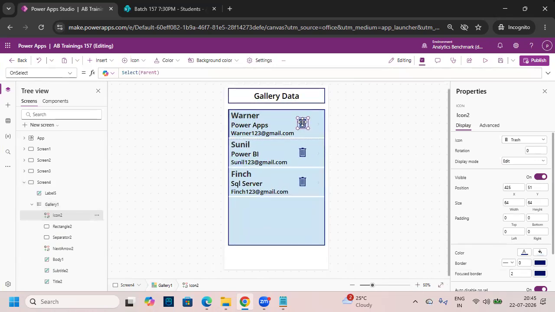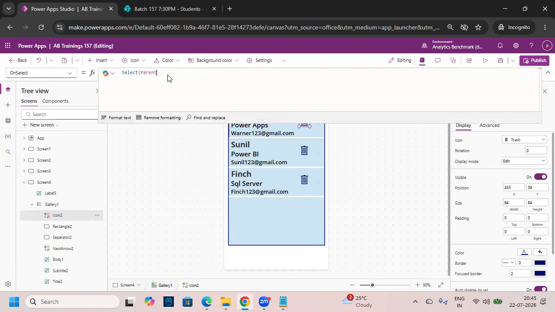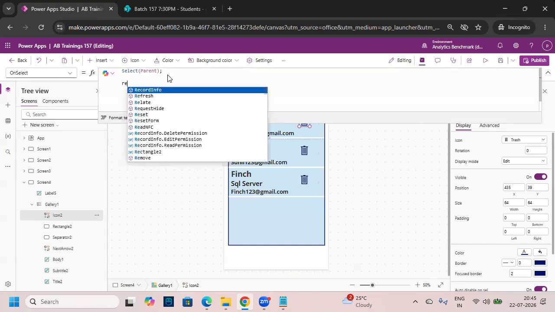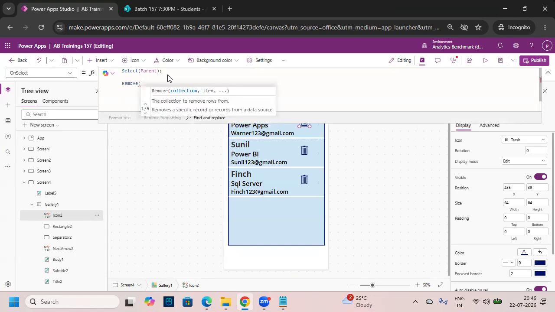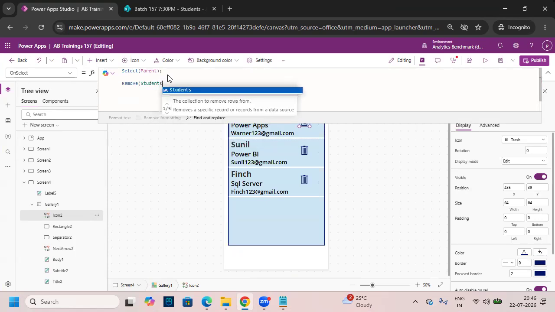And then select this icon. Keep it wherever you want. Select the icon. This icon will have a property called OnSelect. Go to the OnSelect. So whenever I select this icon, what needs to happen? I want to remove the data. To remove the data, there is a function called Remove. Remove. Now where do I want to remove the data? In the students list.